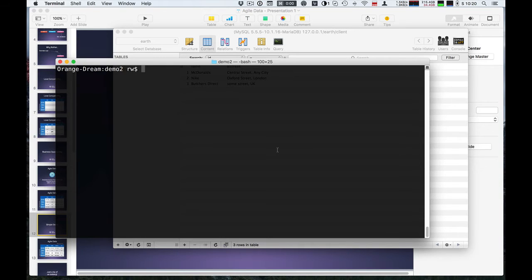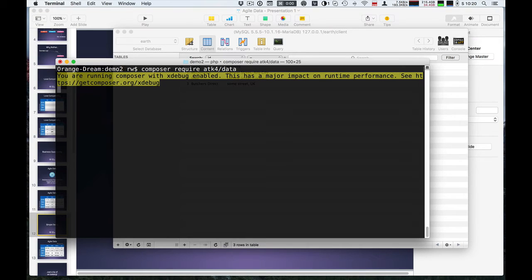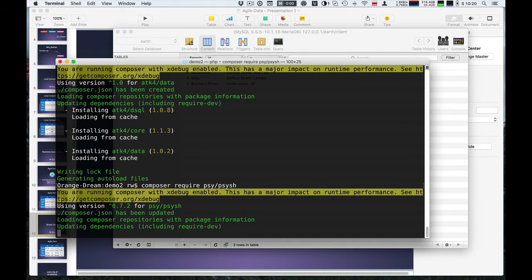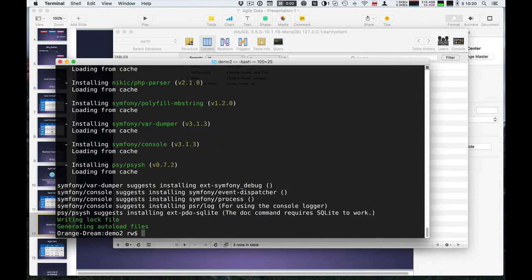The first is called Agile Data, and I will install it using Composer. So if you don't know, Composer is a dependency manager for PHP. It allows you to install stuff from repositories, but also creates the autoloaders for you. The second thing I'll need is called SciShell, and its ability to interact with PHP objects in a very interactive way. So it's like an inspector for the browser.